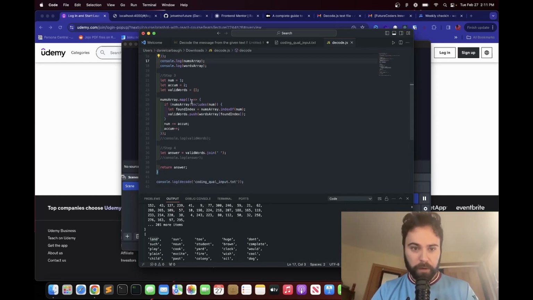So then we're going to map over the numbers array, and if the numbers array includes a num, and here we have num, so if it includes 1, we're going to let the found index equal the index of the num in the nums array. Then with the found index, we go to valid words dot push. We're pushing a word into our new valid words array, the word that's found at the same index of the found number in the words array. So that is how we find each word and push it in here.